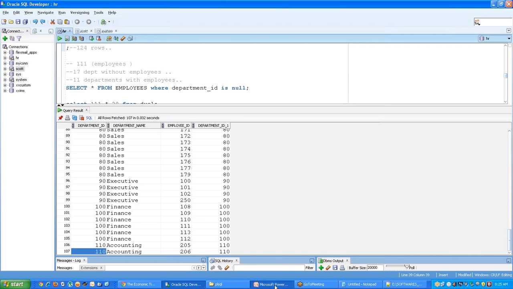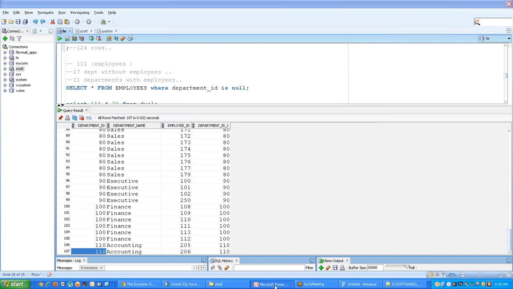So full outer join is nothing but the combination, the union, of your left outer join and right outer join. So Cartesian product is nothing but whenever you're joining two tables without mentioning the where condition. So it will multiply the rows and it will display all the data.